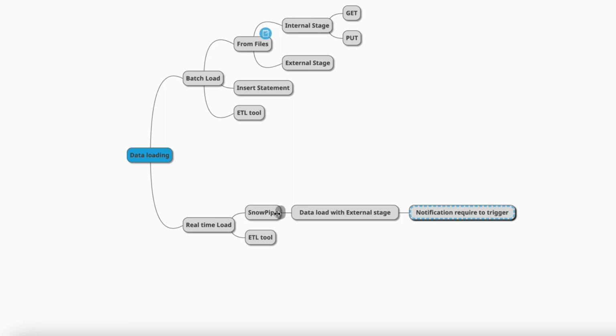Okay, so this is how the data is getting loaded into Snowflake in a real-time manner.